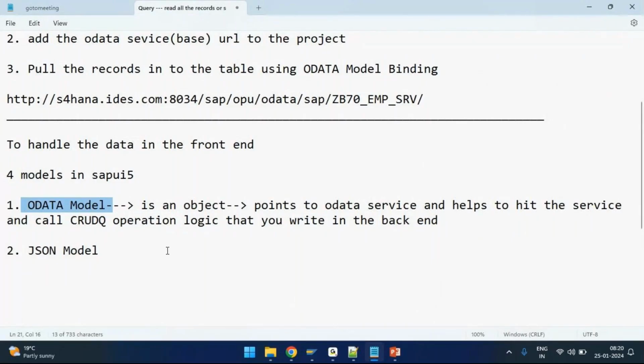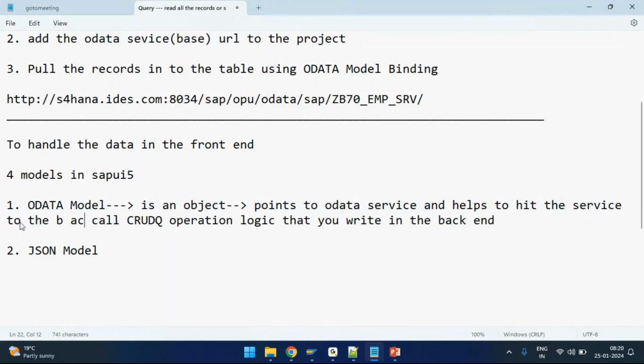Did you understand what is OData model object? OData model is an object. What this object will do, this object points to the OData service. By pointing to the OData service, it has the capacity to hit the service to the backend and call the CRUD operation logic that we have written in the backend. Clear?